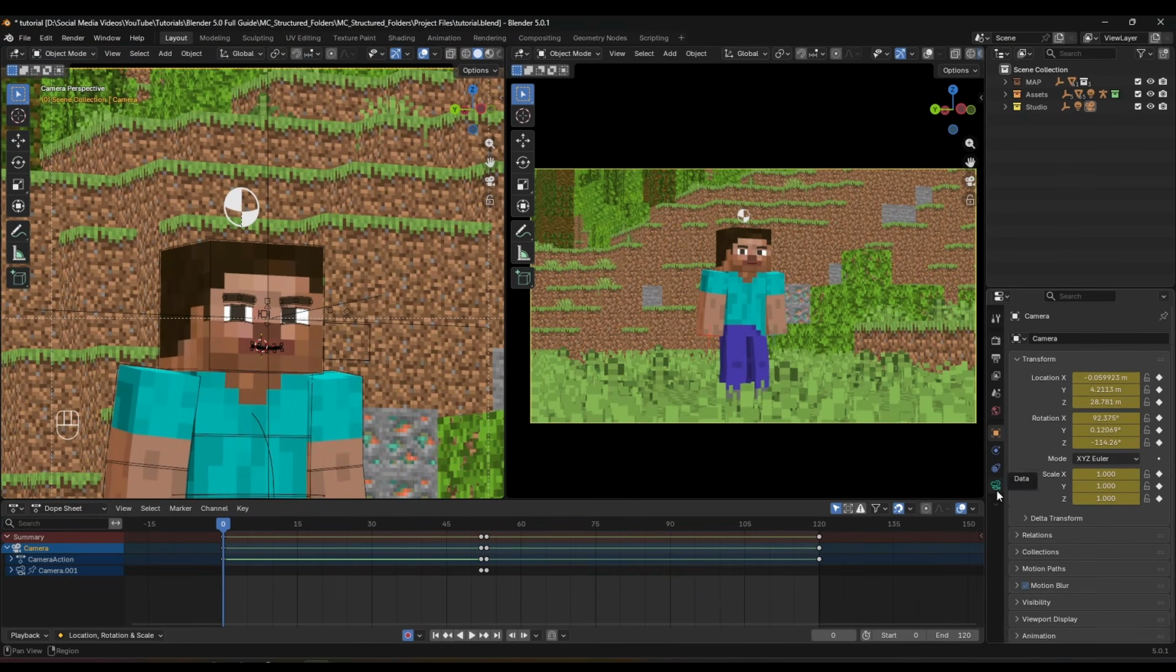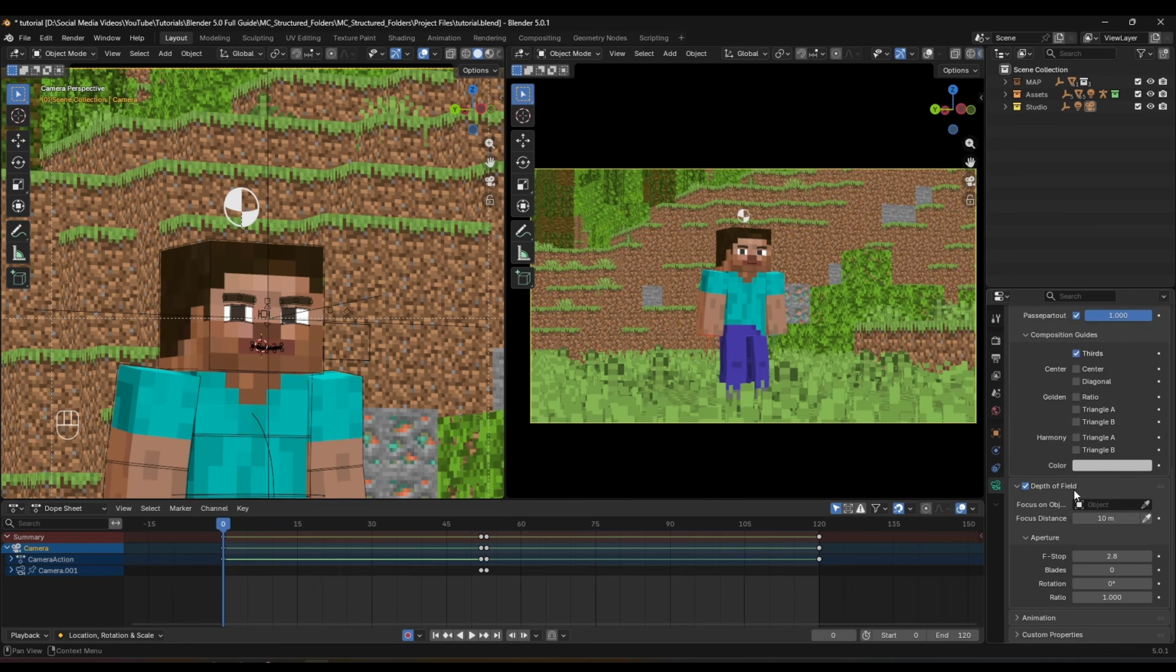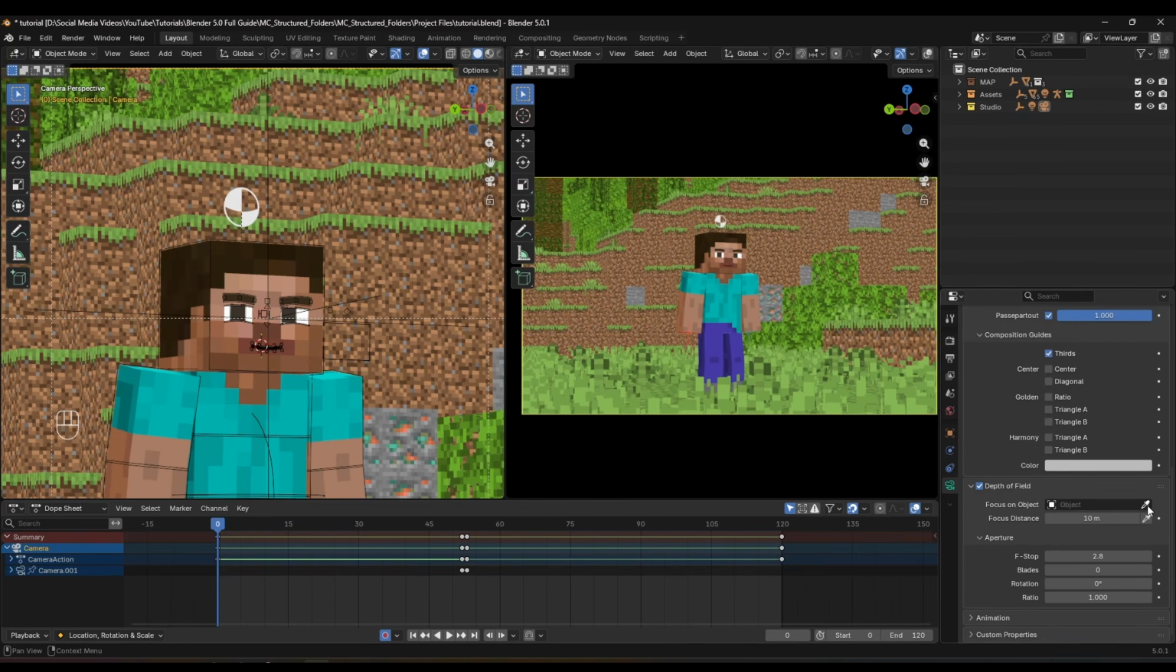Go back to the camera properties, scroll down, and then on the focus on object, on the depth of field properties, select this dropper menu, and then select the empty right here. Click on focus right here, and it's going to set it to focus. Or you can manually click here, type focus, and it's going to find the focus in your scene and assign it to the camera focus.